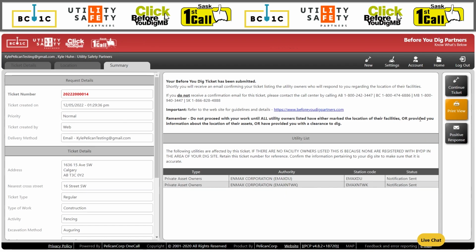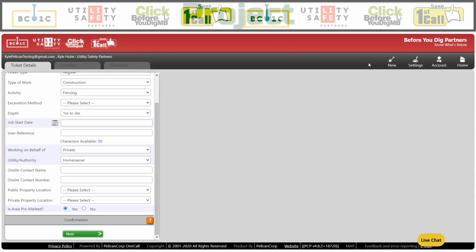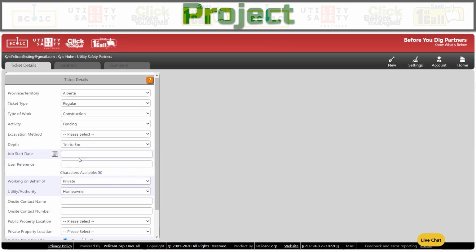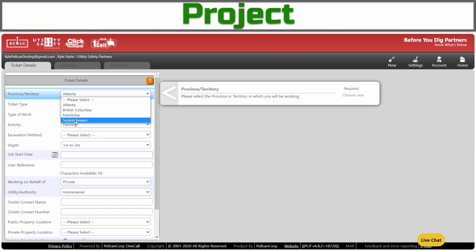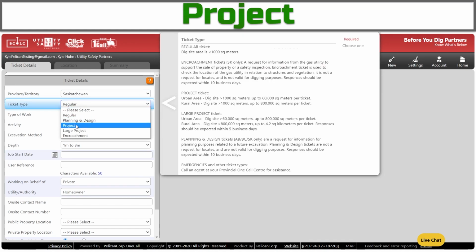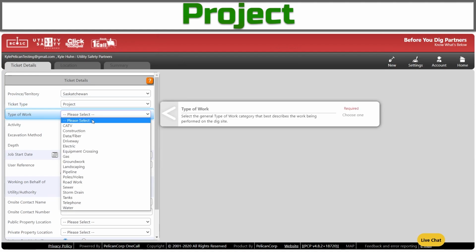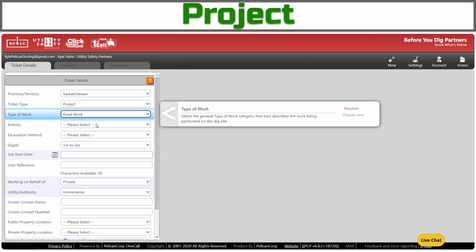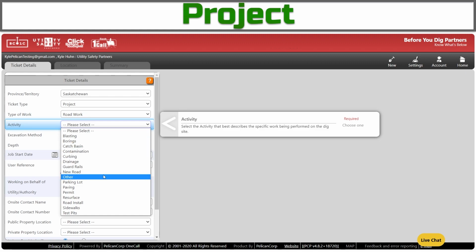Let's do another quick example. This time we'll do a project ticket, and this one's going to be within Saskatchewan. To start, we'll change our province over from Alberta to Saskatchewan. We'll change our ticket type from regular to project. Our type of work for this example will be road construction, so under type of work we'll select road work. We'll be resurfacing the road, so we'll select that as our activity.